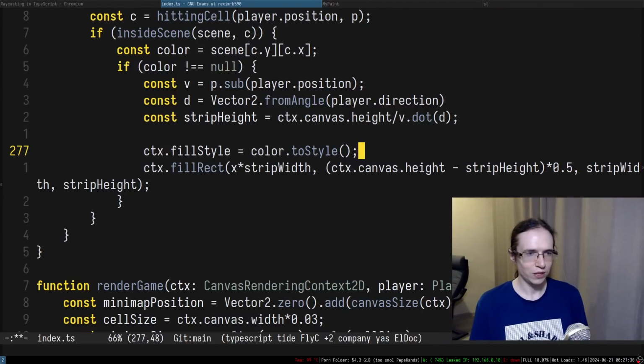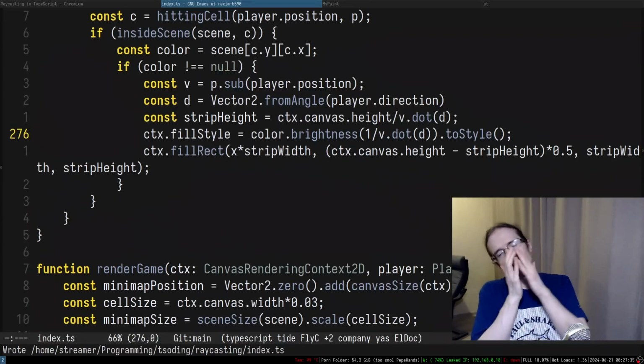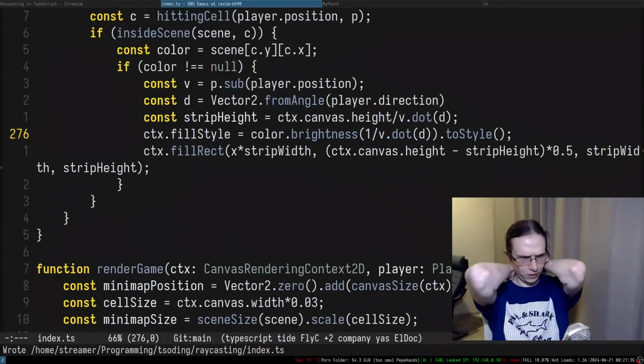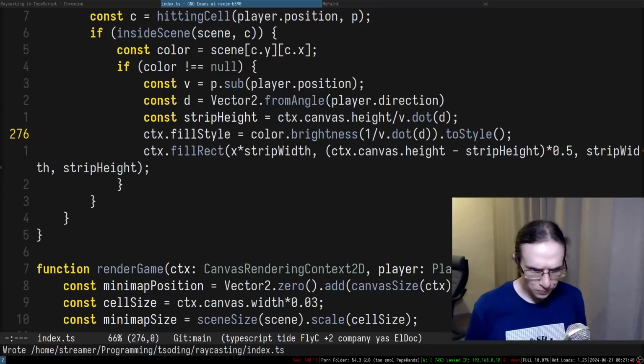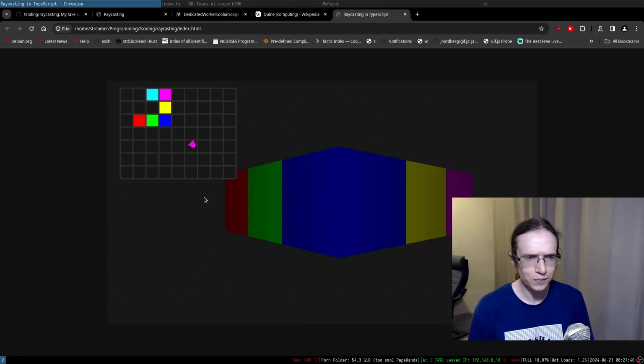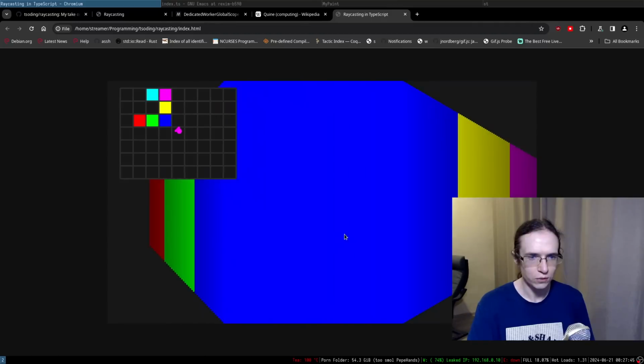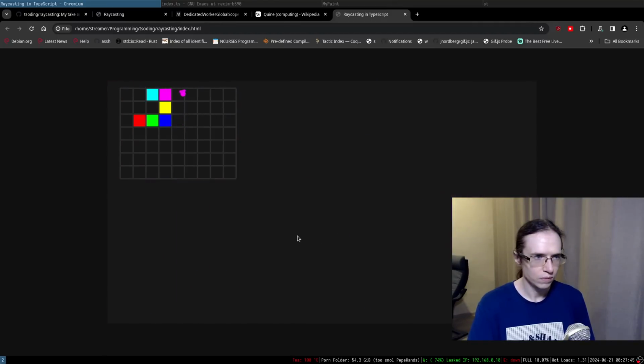Right, so that's the value by which you have to adjust the color. And effectively what we can do is just say brightness like this. I wonder if it's going to work. Anyways, let's give it a try. And it worked. That's pretty cool.